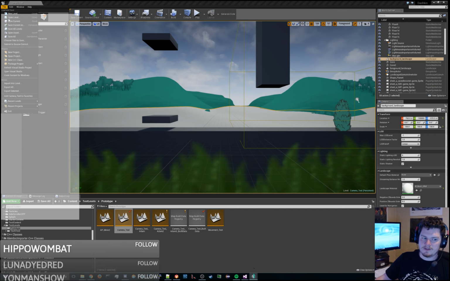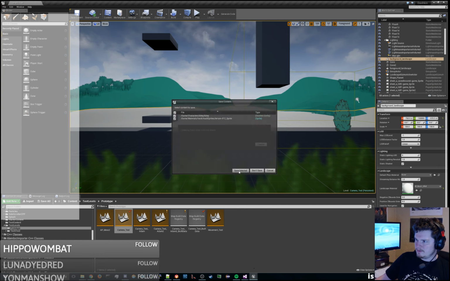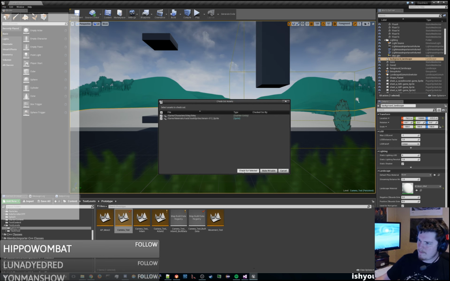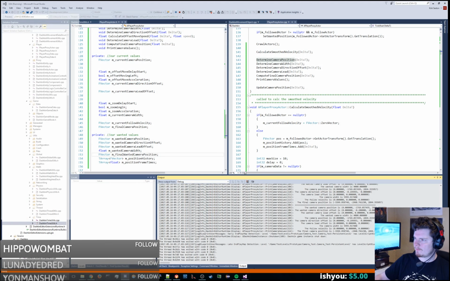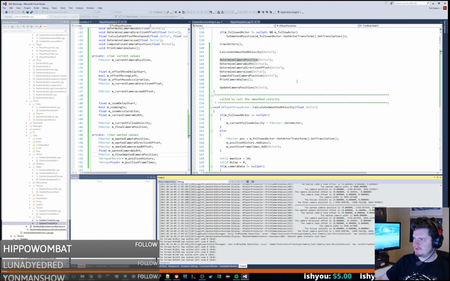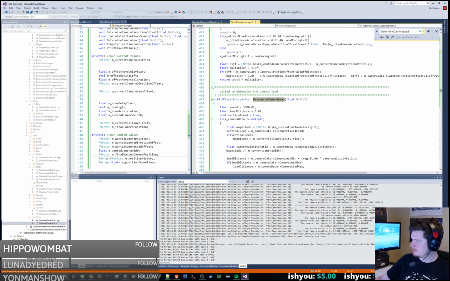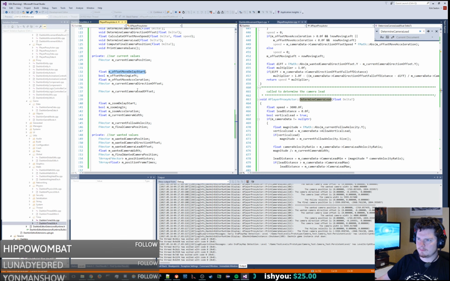Alright, so let's actually get back to the coding portions. So, what is this? Determine camera lead. And what we're going to need to add are all the other things. We're going to need to add the easing, and all the rest. So, I gotta remember what I was doing a couple hours ago. I mean like 6 hours ago.